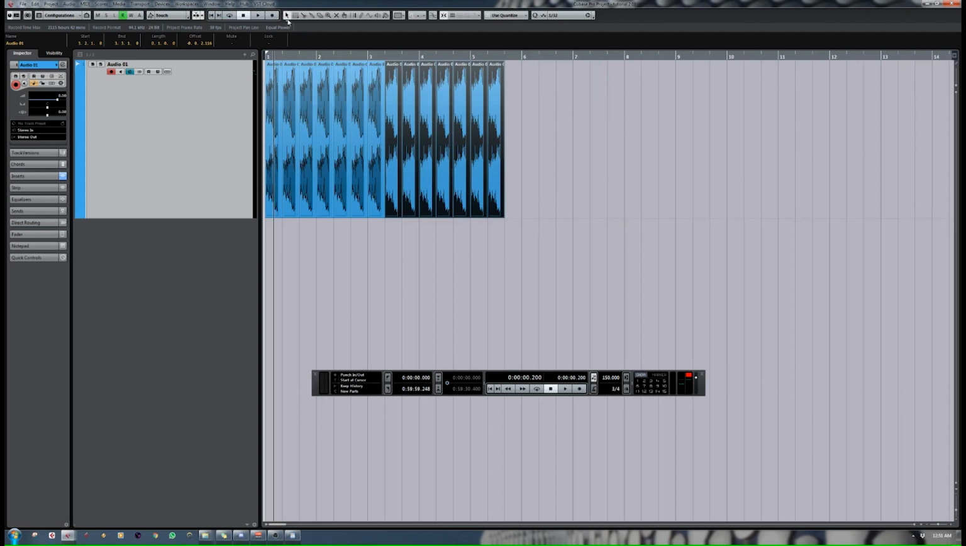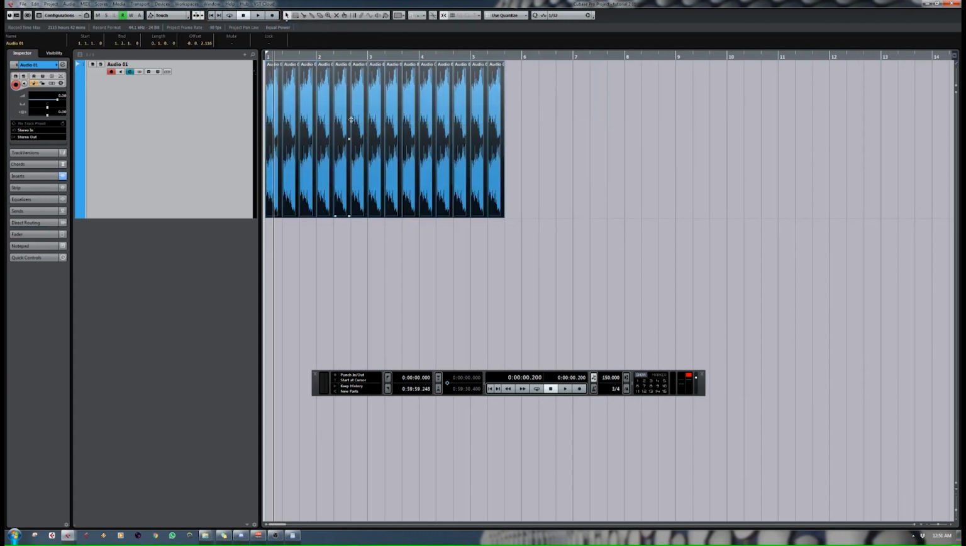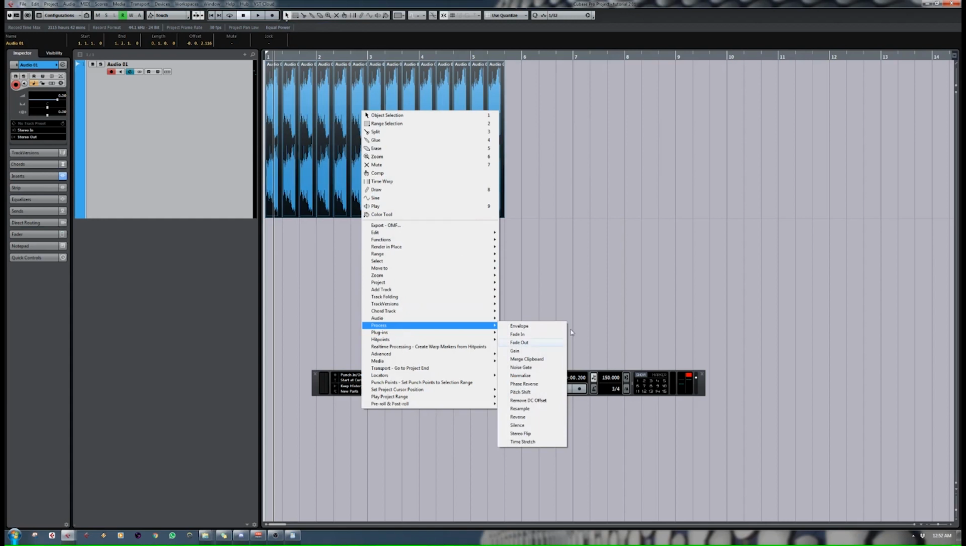So, like I said, always go back to the normal sizing tool. Let's say I want to dissolve that again. We just go to Process, Audio, and Dissolve Part.